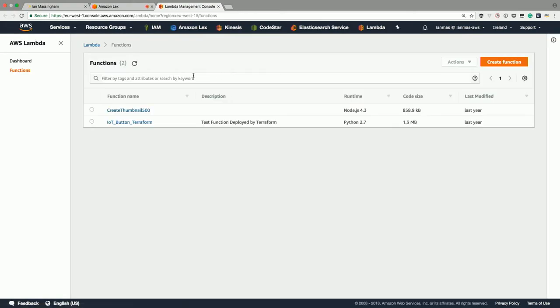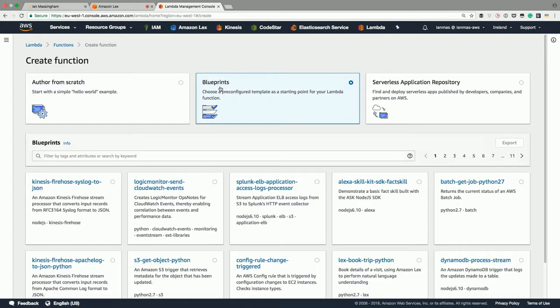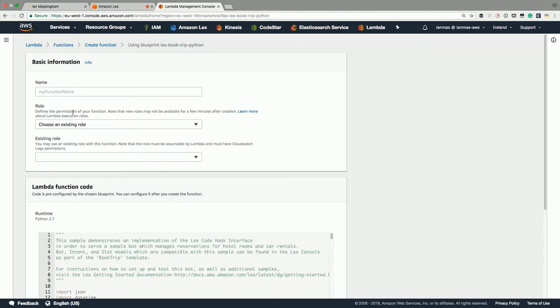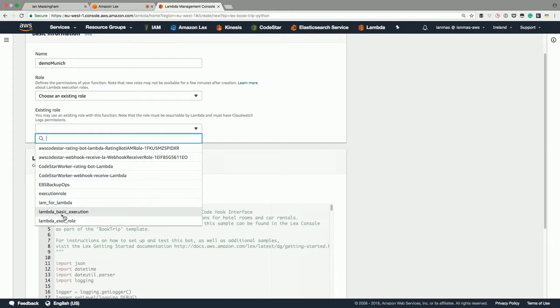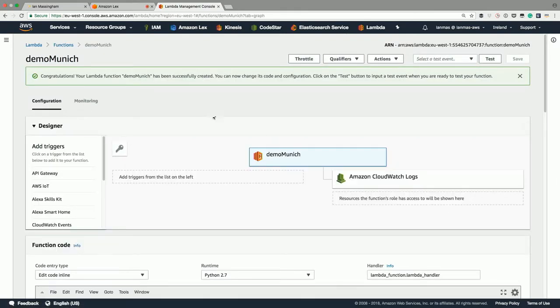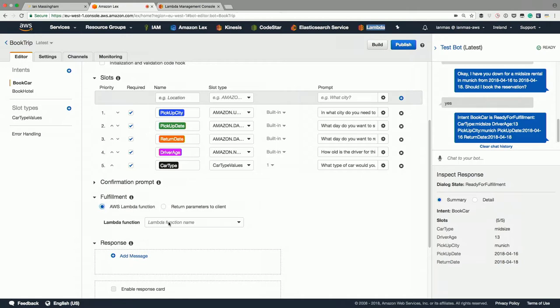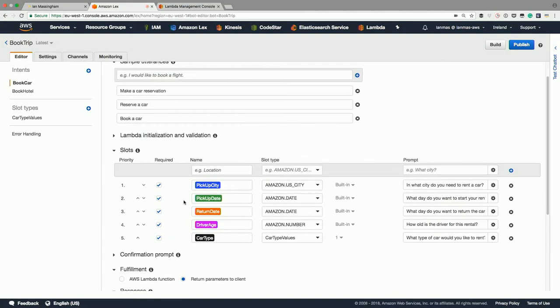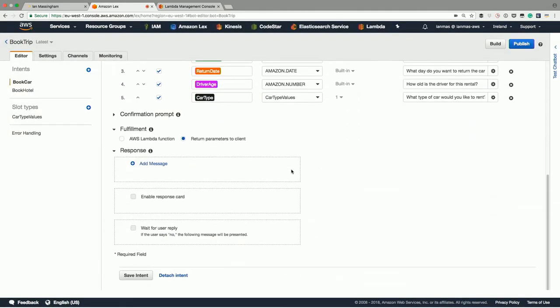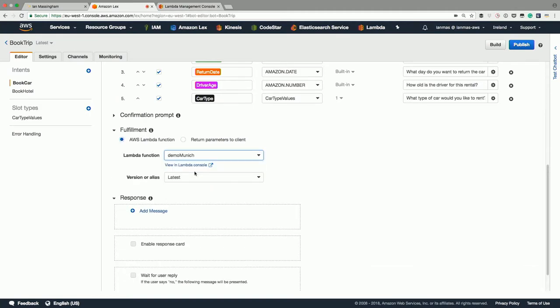And you'll find in our blueprints, we have Lambda functions for Lex for these examples which are already available. This one's called Booktrip Python. It's the back end for this particular chatbot, so I'll call that in. And I will provision it, create function. That's now provisioned, and I can integrate that. I need to reload the console here. I can integrate that directly into my bot now by just selecting that Lambda function from these dropdowns. So my Lambda initialization function, demo Munich, permission to invoke, and fulfillment, same thing, demo Munich.